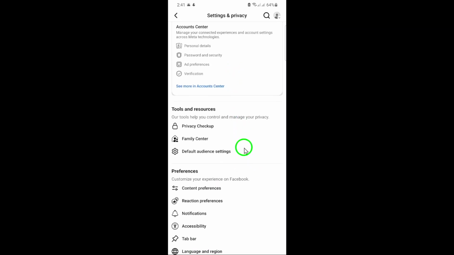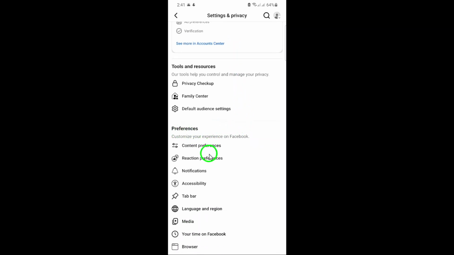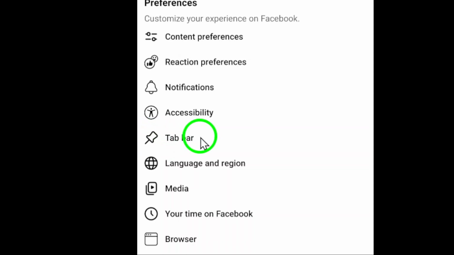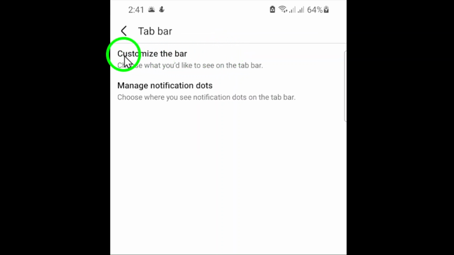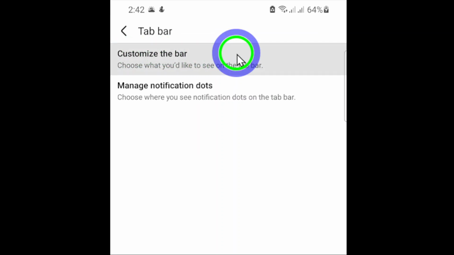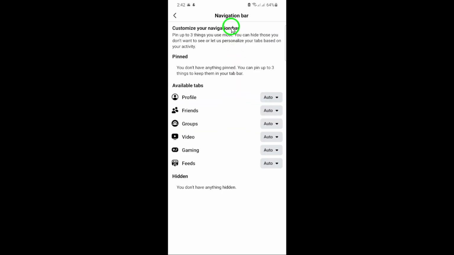Now, under the Preferences section, look for an option called Tap Bar. Tap on it to proceed. This is where you can manage what appears in your navigation bar. From here, select Customize the bar. This feature lets you decide which shortcuts are visible and which ones you'd prefer to hide.